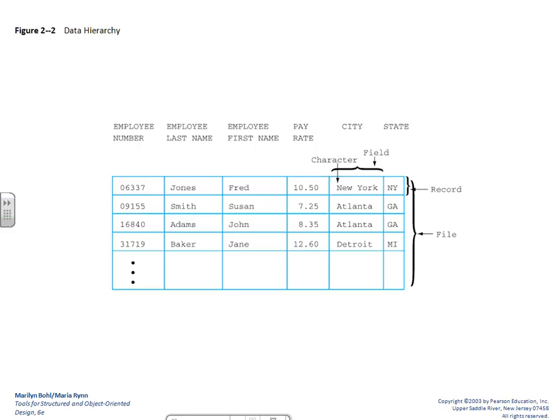Then we're going to have a field. A group of characters makes up a field. For example, this is last name. As you see, I have Jones, a group of characters combined together, and it makes a field. Employee number is another field. A bunch of digits combined together creates a field, employee number, and so on.